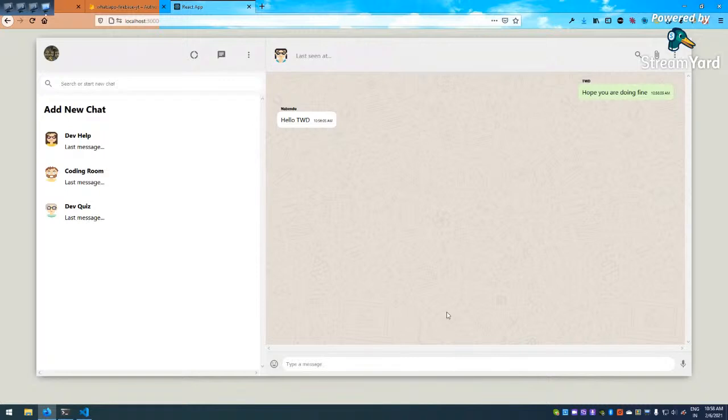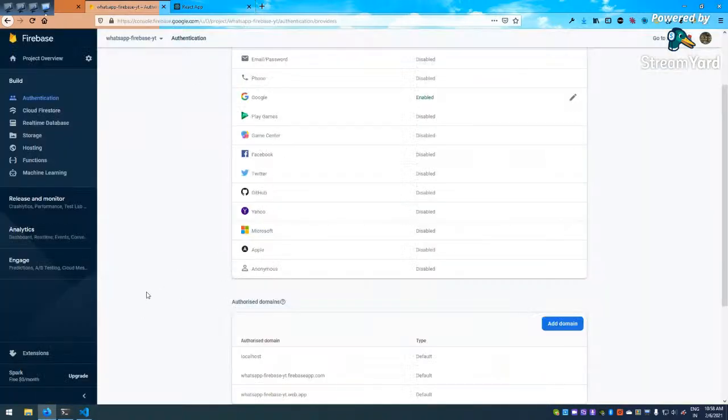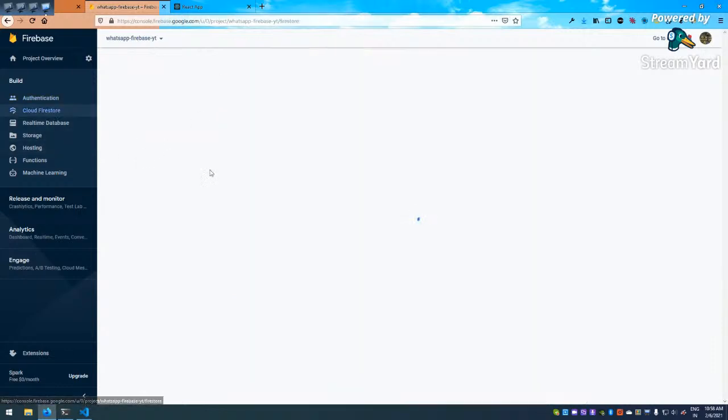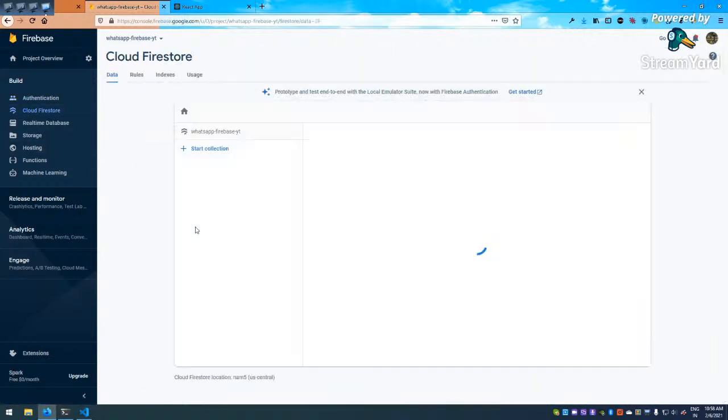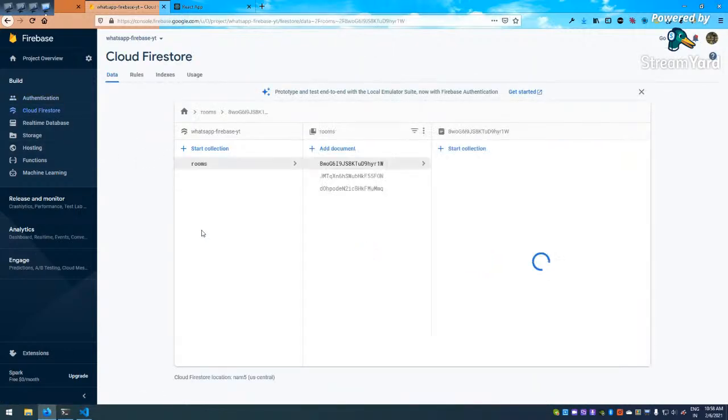Now we are in a room. So what the thing is, in a room we are going to have chats, different chats we are going to have. So for that, we are going to go to Firebase again, and go to the Cloud Firestore, you see, that is inside a room.